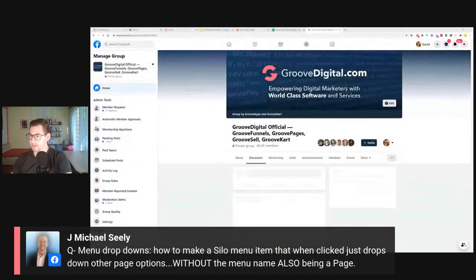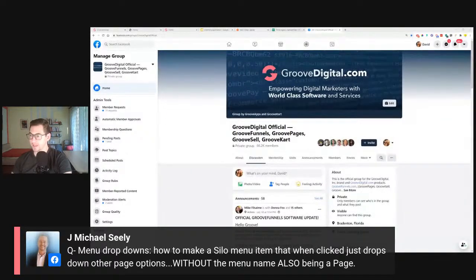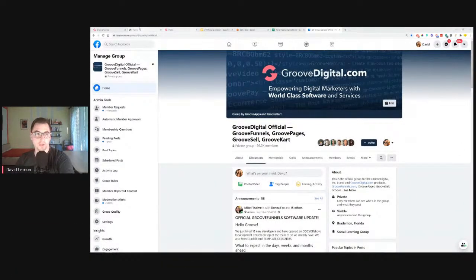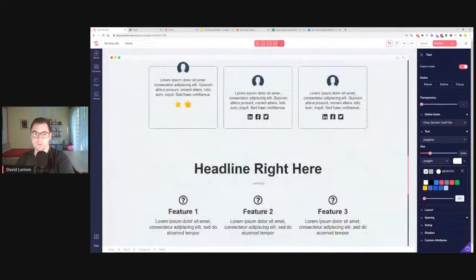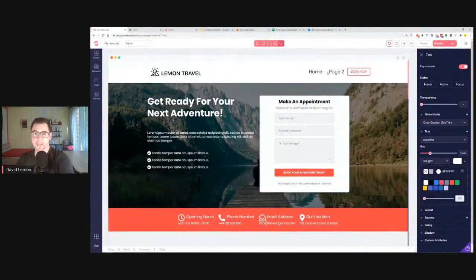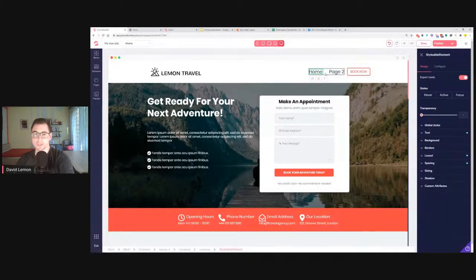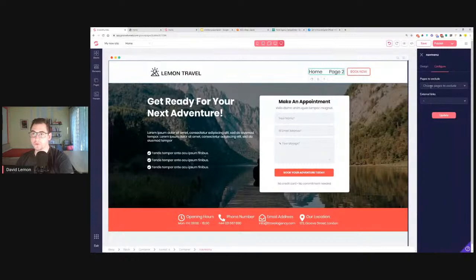I have Michael Seeley asking about menu drop downs, how to make a silo menu item that when clicked just drops down other page options without the menu name also being a page. So look at this one. When you go over here and actually edit the navigation menu, so you click on the navigation menu here in the configure, you can choose which pages to exclude.